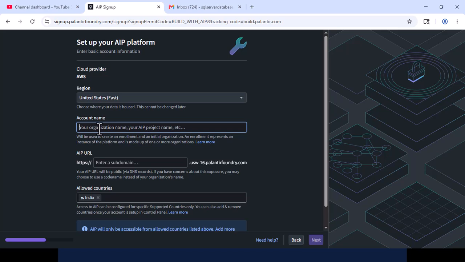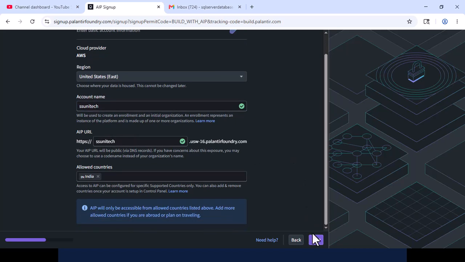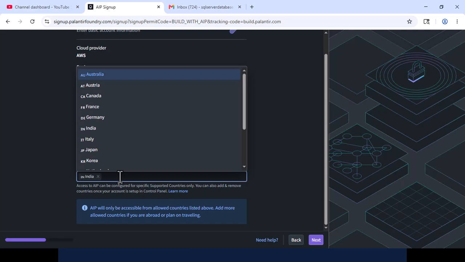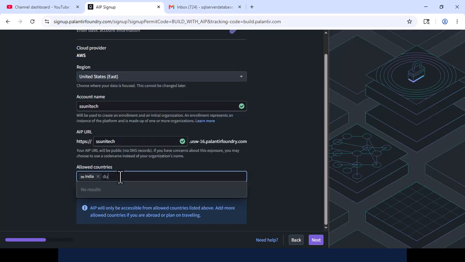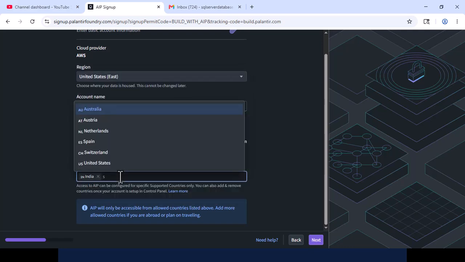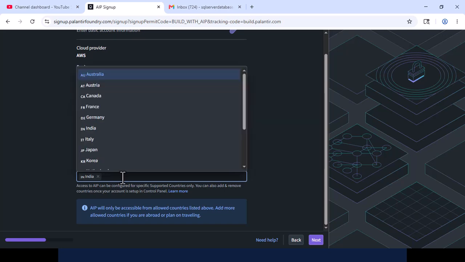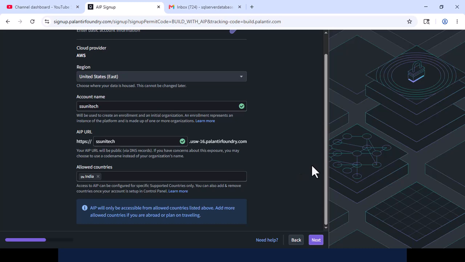Then here you have to specify your account. This account name is important because the URL is going to be created using it. I am going to specify SS Unitech here, so the URL will start with SS Unitech, and then I can click on next. Here we can also see the allowed countries, so we can add other countries as well, for example Switzerland, US, Netherlands, Spain, Australia. You can simply add them from here, but I'm going to use it inside India only, so that is fine for me.